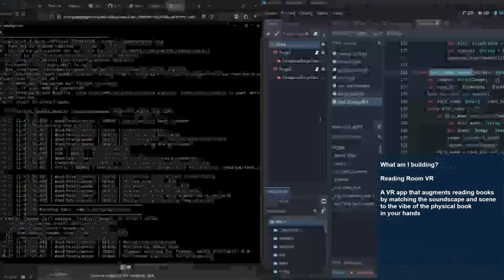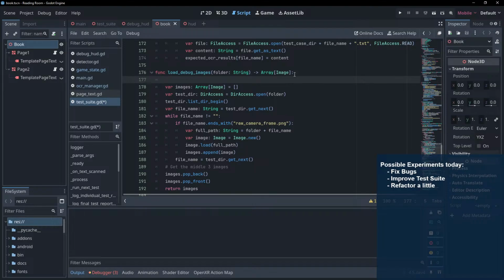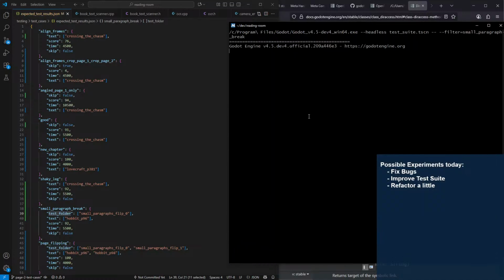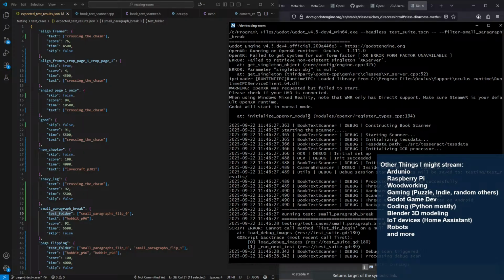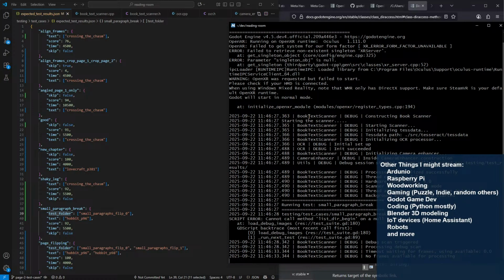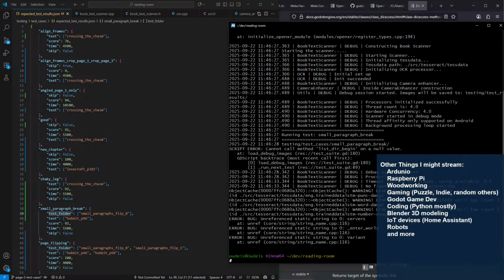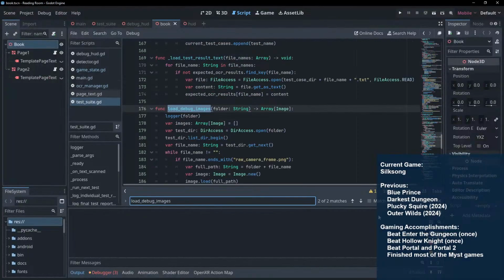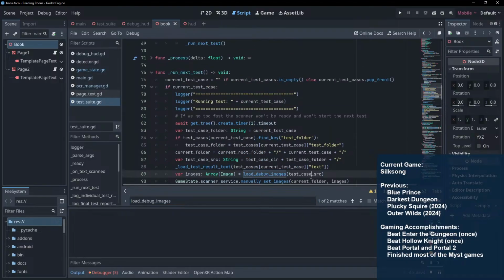Small paragraph break. Logger folder. Since I cannot, for the life of me, do breakpoints on the test suite just yet, and I'm not barking up that tree today, I'll just have to do it the ugly way. Small paragraph break. Okay, so we still try going with small paragraph break, even though we shouldn't have. Test case source should be test case folder.